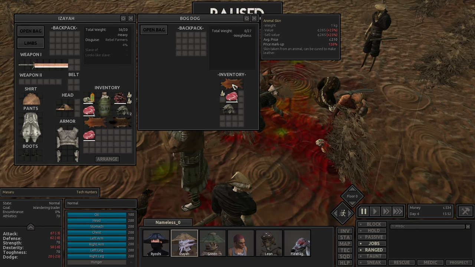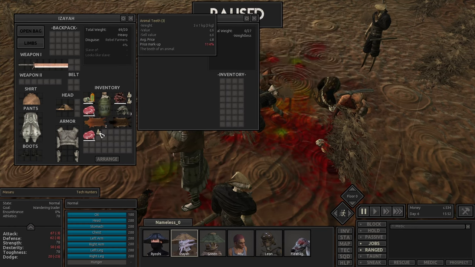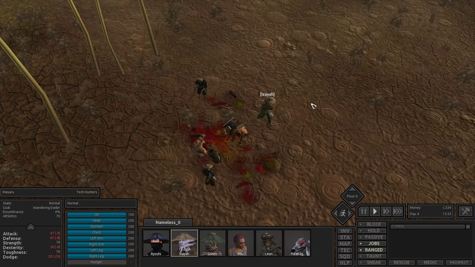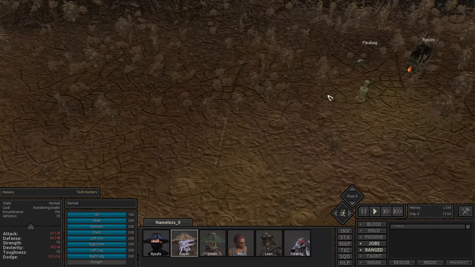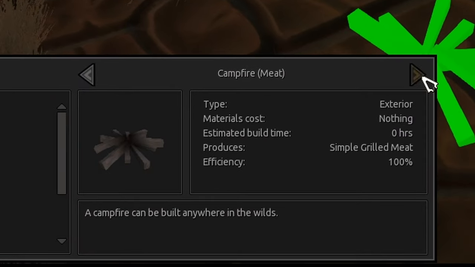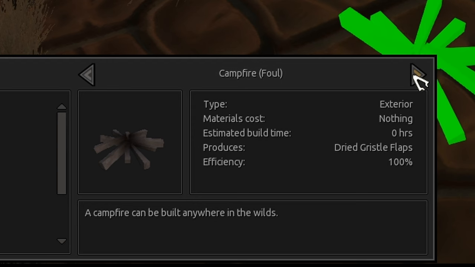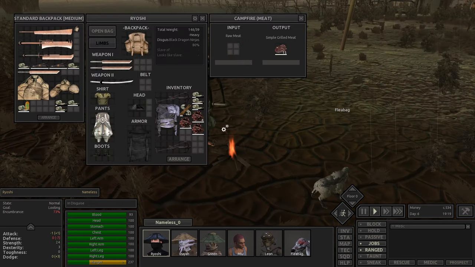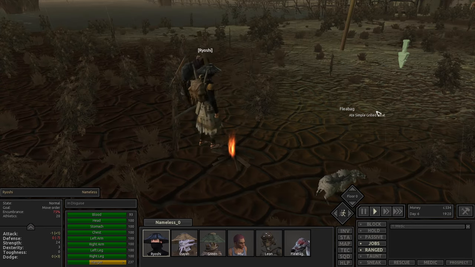So, local area, plus 25 for animal skin. Mark above 114 for the animal teeth. That's amazing. Was that it then? Is that just the three? Yeah. I give them to Ryoshi and we've got some more food to cook up then. Oh, I see. Look, you can change it between meat and foul meat. So we want meat then. And then he will cook the meat. Oh, that's nice. Get that. Thank you very much. And let's push on.